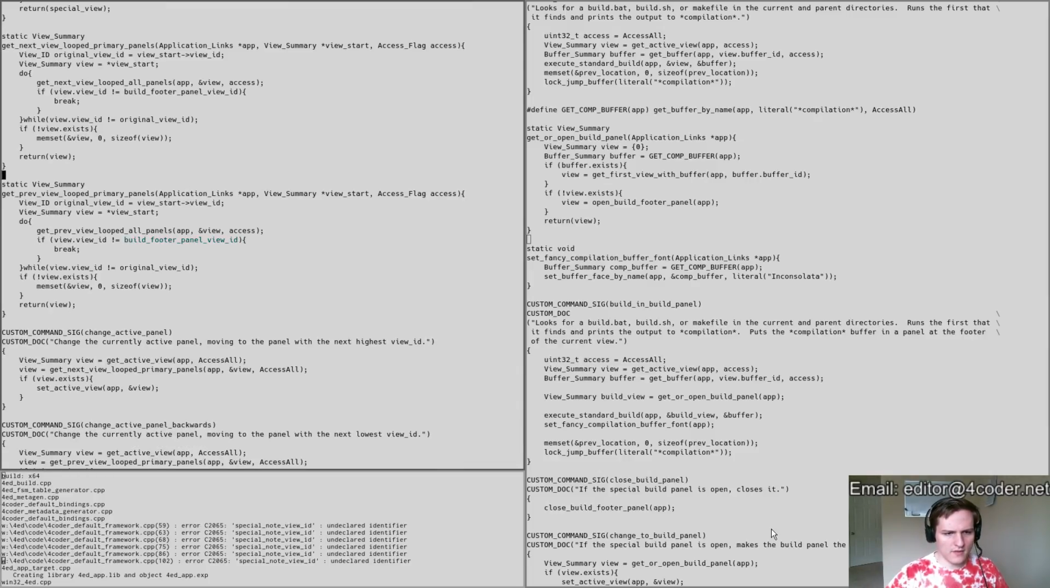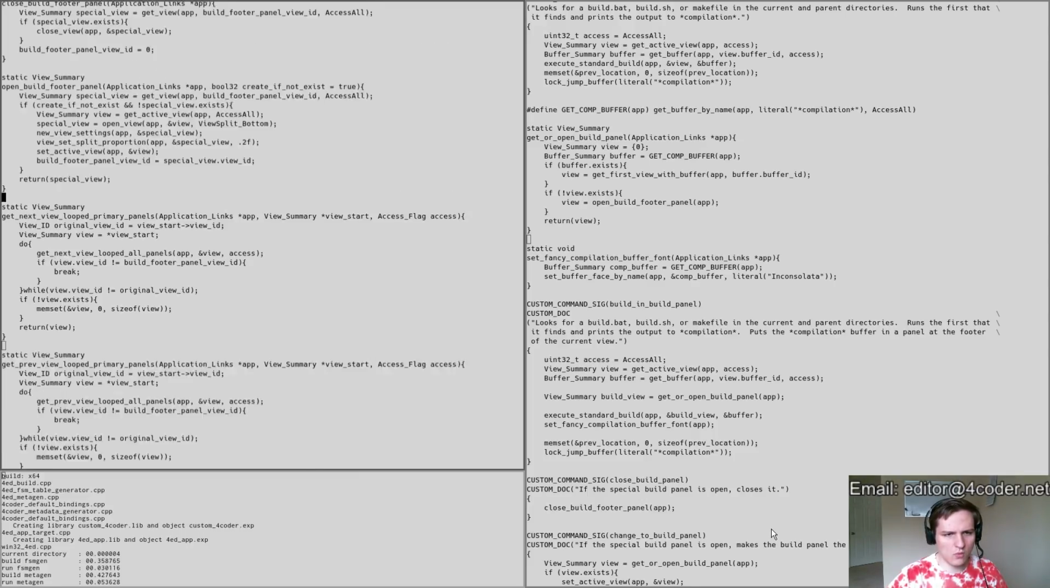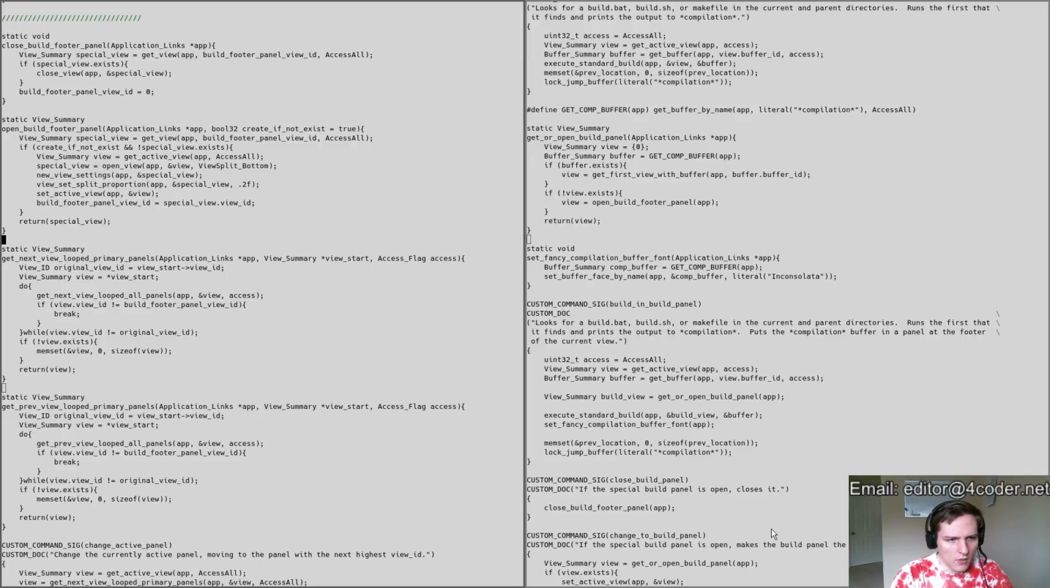Okay, so the only thing this leaves unanswered is this whole thing here. We have the build footer panel view ID, but that's not quite right. Basically, we want to be able to say close view. We want to be able to say that more than one panel can be passive. And so now I'm questioning what the best way to do that would be. It's a little bit tricky because there's a question about how we link up a panel to settings.